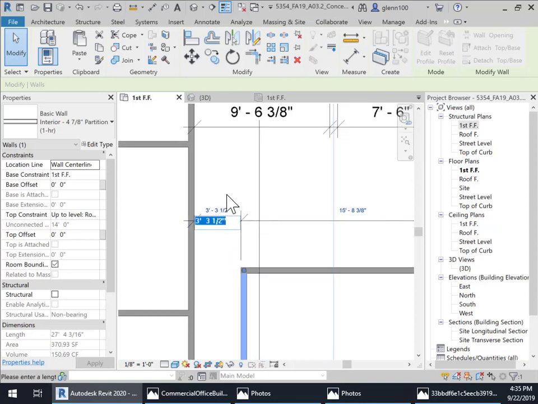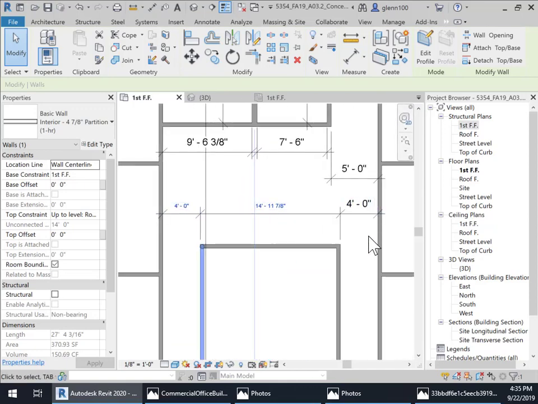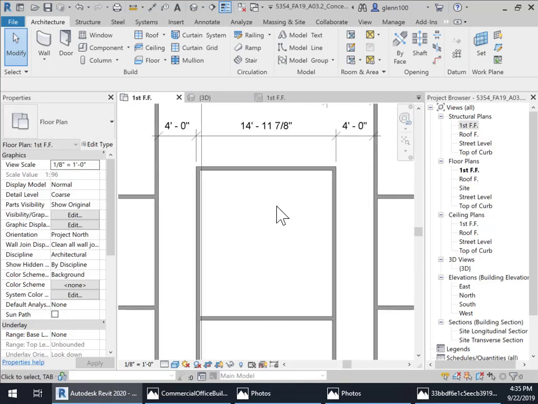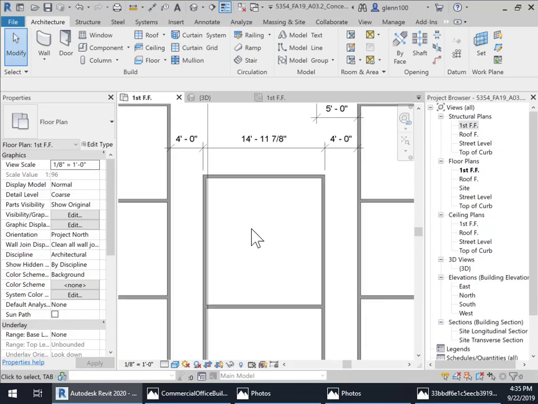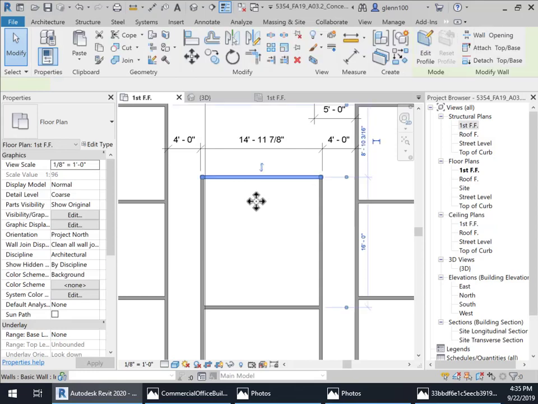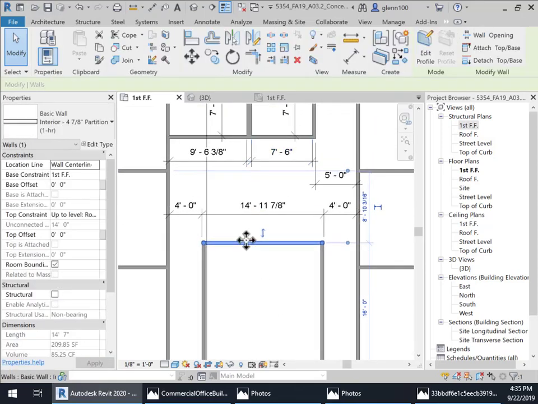I should be able to just change this dimension. And let's see, 4 feet works right there. Yeah, that worked. I grabbed the right dimension that time. So I'm going to accept that. So now I've only got 14 feet here. So in my conference room, once again, I need to check that out. If I need that additional square footage, then it's going to move anyway when I make this 5 feet.